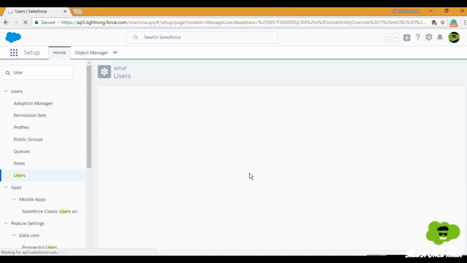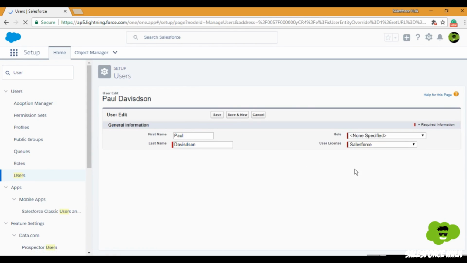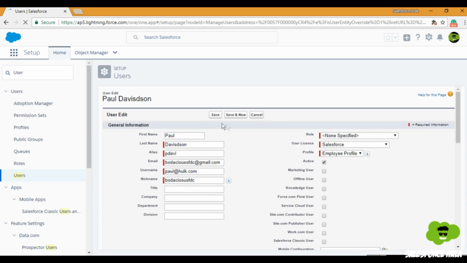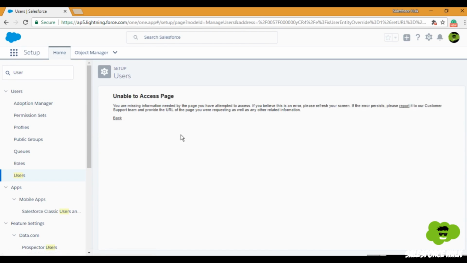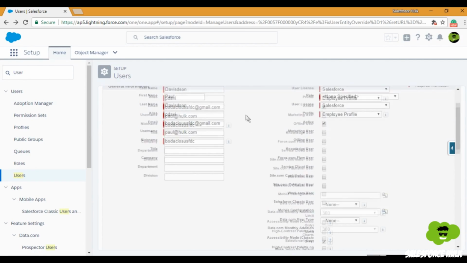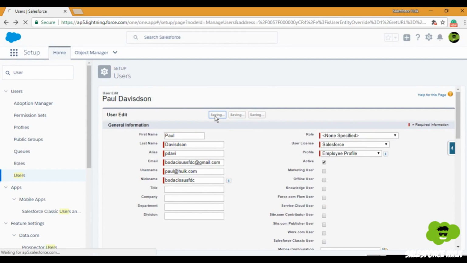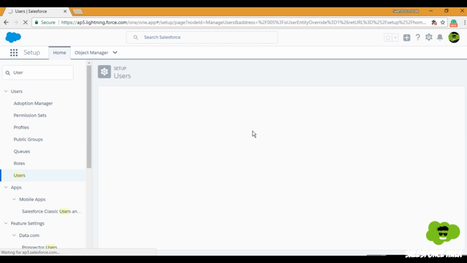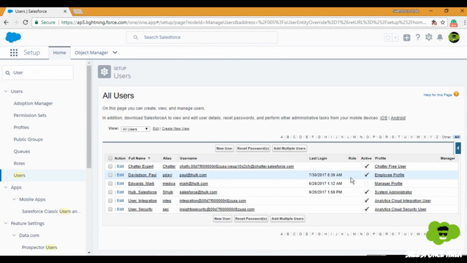So for that, I'll go to Paul's user record like this and check the active checkbox over here to make it active. Active and then save. Yeah, this is how it works actually. And now I'll go to permission set and manage assignments.